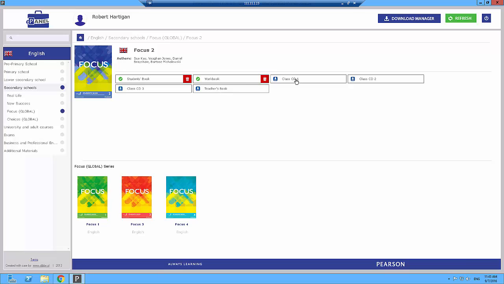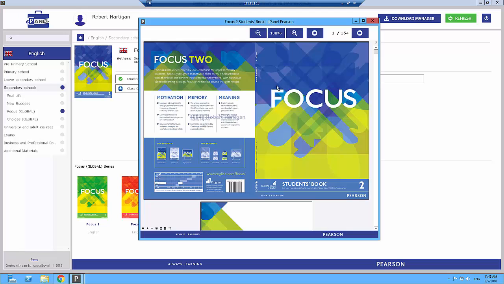The CDs, of course, can be played directly from ePanel, which you can use in class then, or you can download them as MP3s onto your device. To open the student's book, just click here on student's book, and it opens. Opening the book takes a few seconds. Then the book opens like this in a separate window, as you can see.